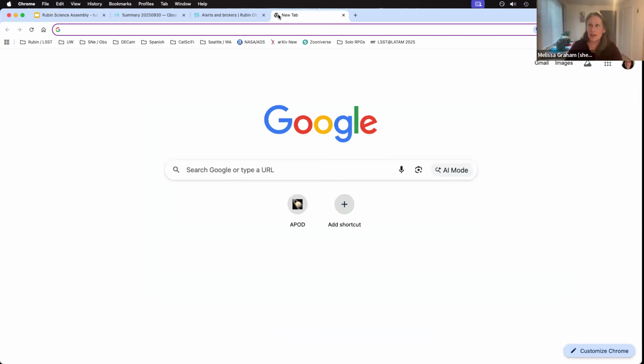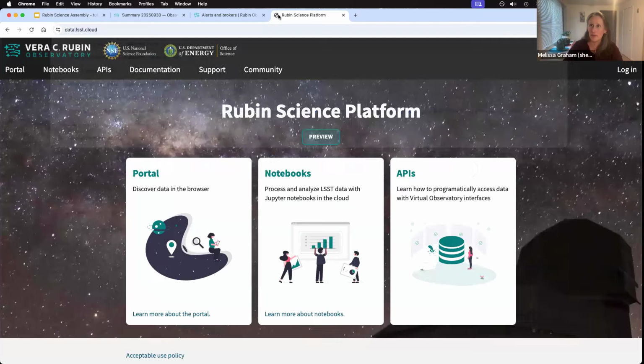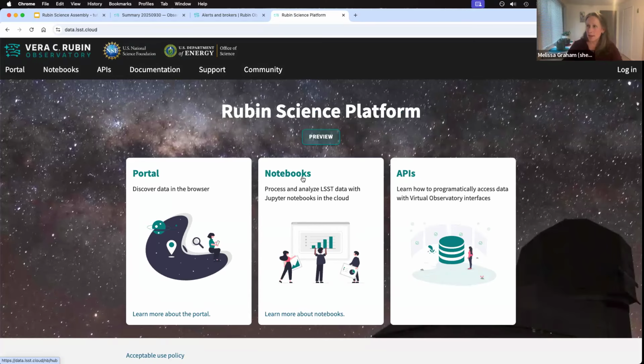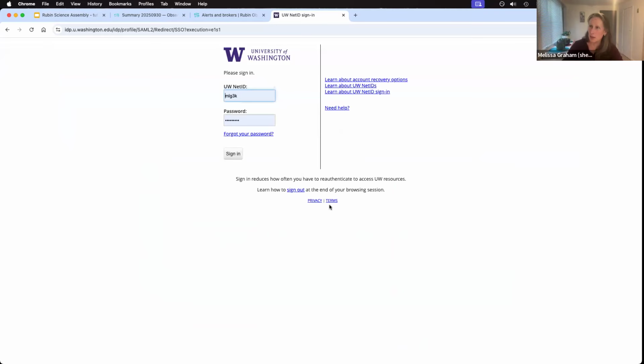Let's start in a new tab by going to data.lsst.cloud. This is the Rubin Science Platform. And we're going to enter the notebook aspect by clicking on the center panel. I'm going to log in with my own identity provider as you log in with yours.